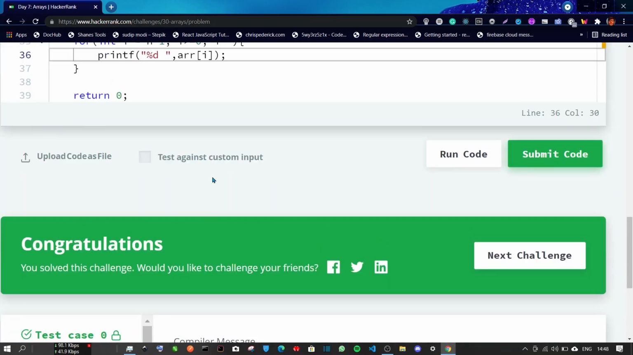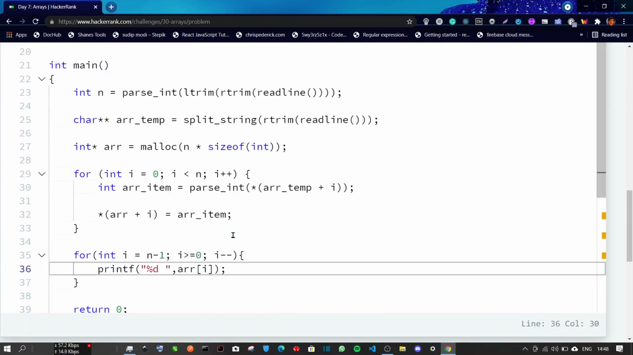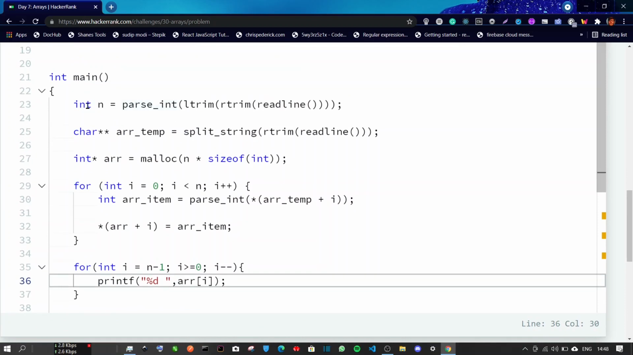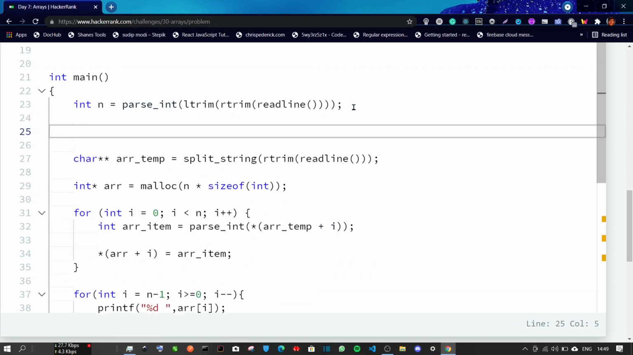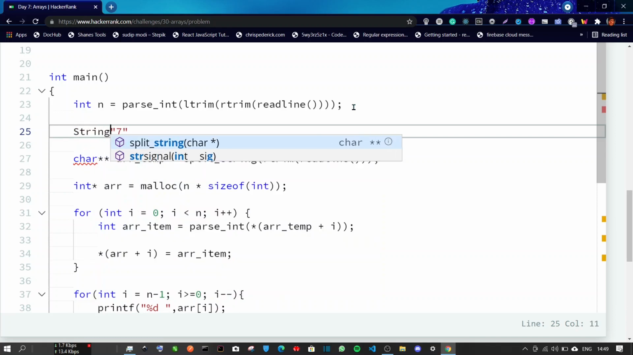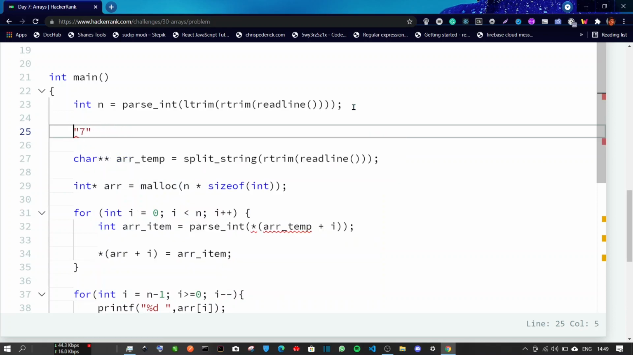Now I'll explain the code that is inside this main part. So this first line declares an integer n, that is the size of that array. This parseInt function is used to convert a string value into an integer value. So let's suppose we have, let's say, 7. This is the string. So we have a string, let's say character. In C we write char. So char A is equal to 7.